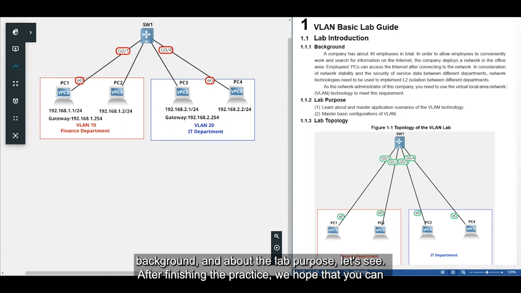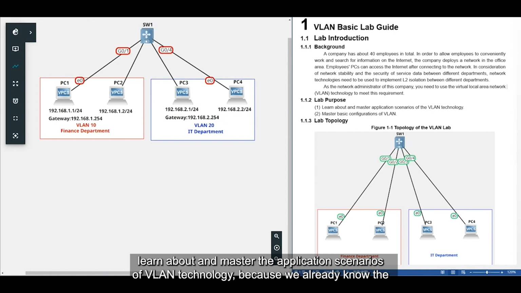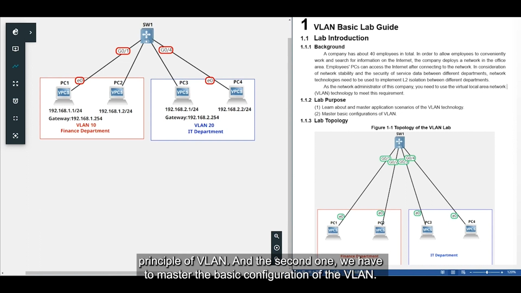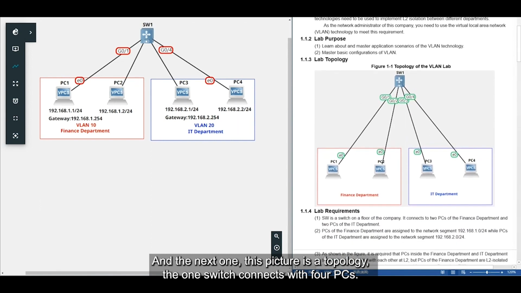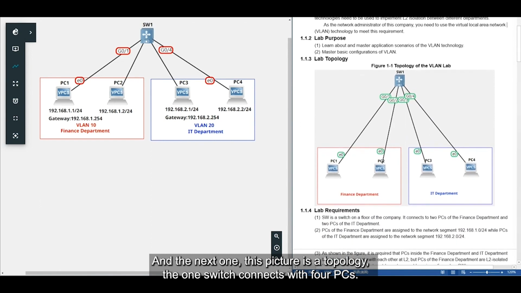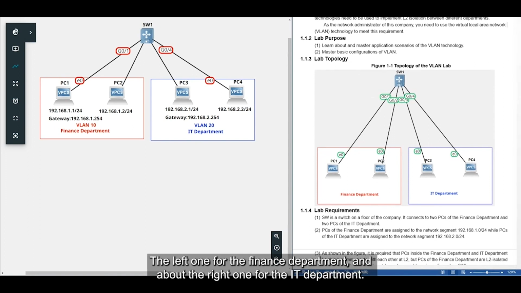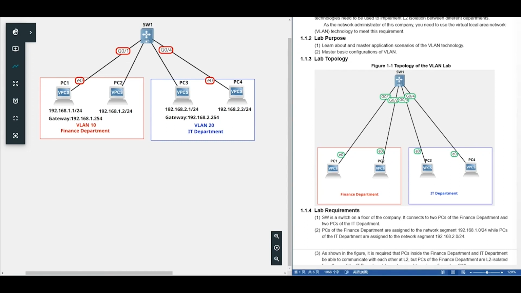About the lab purpose, after finishing the practice, we hope that you can learn and master the application scenarios of VLAN technology, because we already know the principle of the VLAN. And the second one, we have to master the basic configuration of the VLAN. Next, this picture is a topology, and one switch connects with 4 PCs. The left ones are for the finance department, and the right ones are for the IT department.